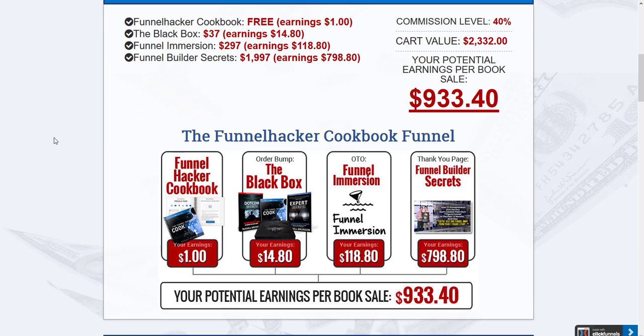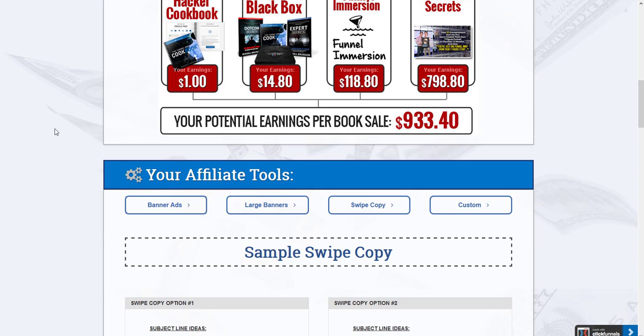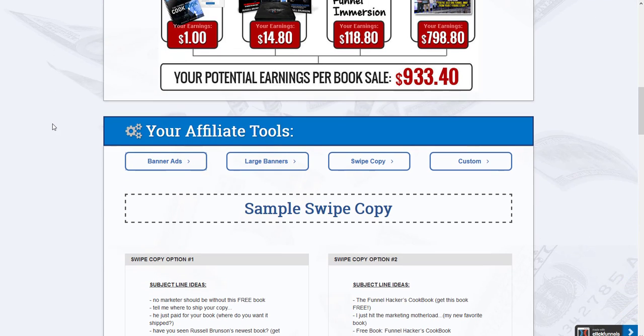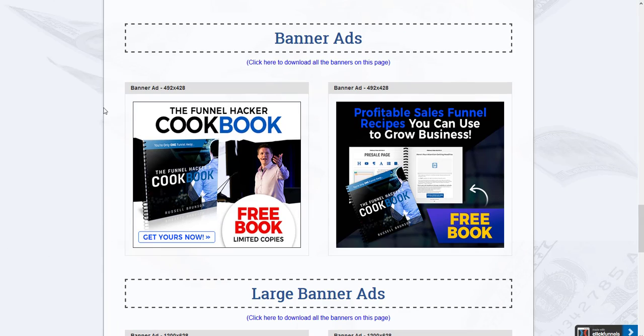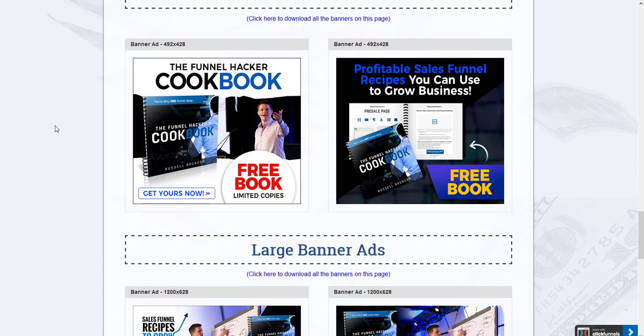So if we take a look in our affiliate toolbox here for this particular product, the great thing is that we've got all sorts of things that we can take and use almost immediately. We've got banner ads, we've got large banners. If we click on banner ads, here we can see a couple of banner ads. And the great thing about these is we don't have to waste time in Photoshop or hiring somebody to make these types of images to promote these products.